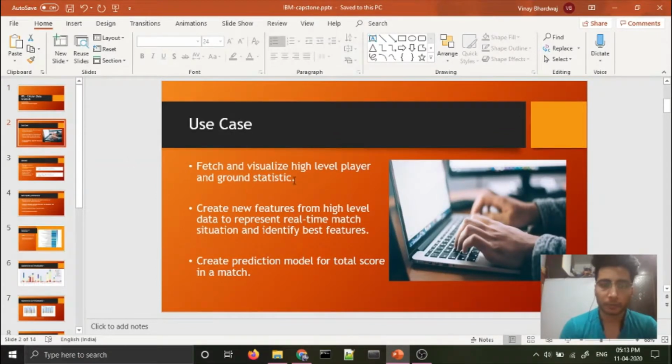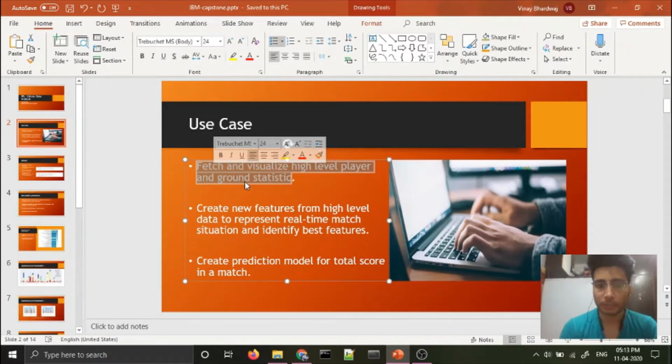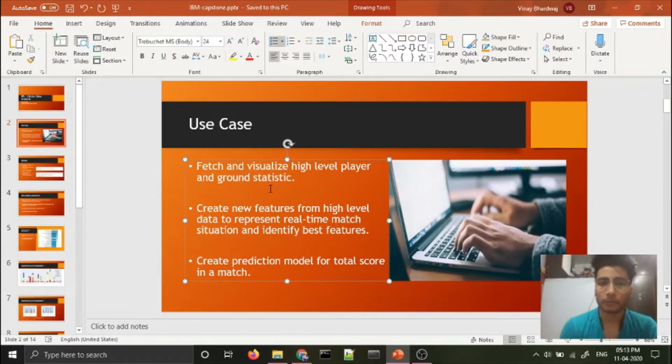What we are going to do over here is fetch the data from Kaggle, and create new data sets that are not exactly present in the dataset. We'll create new features from high level data to represent real time match situation, which is not actually present in the dataset. So there's certain data available, but we don't have the data that our model will be happy to accept and do predictions on.